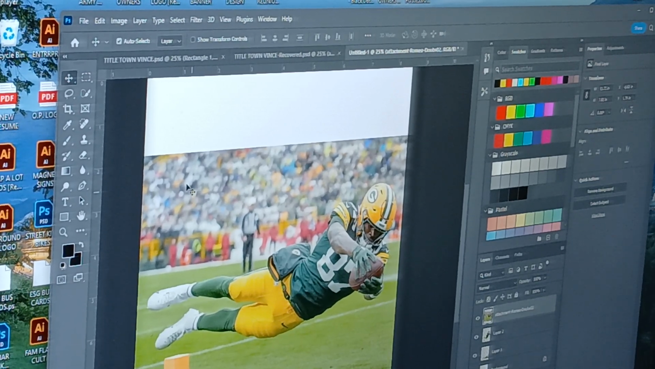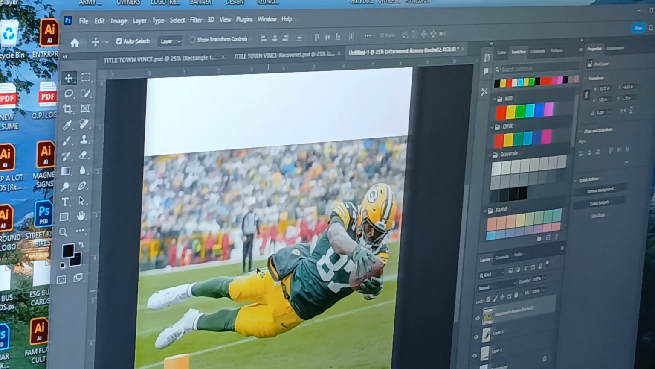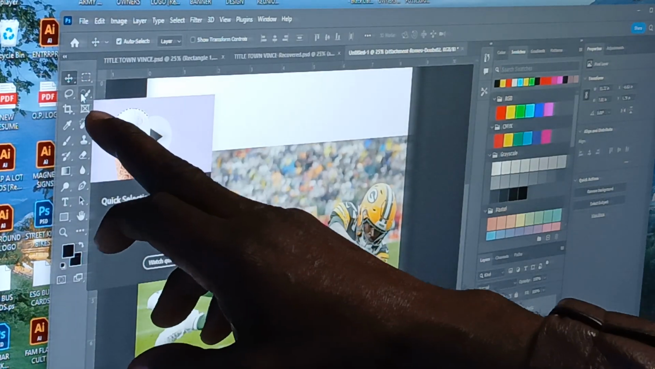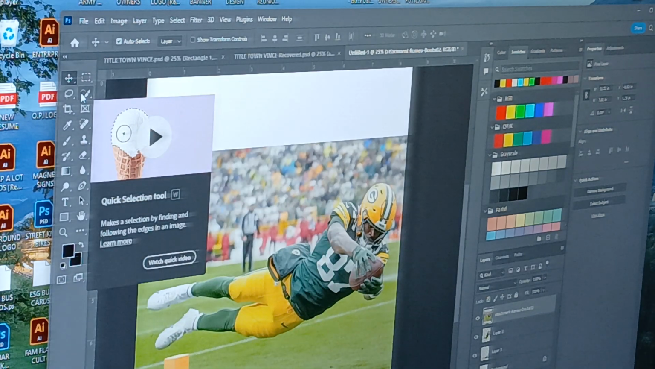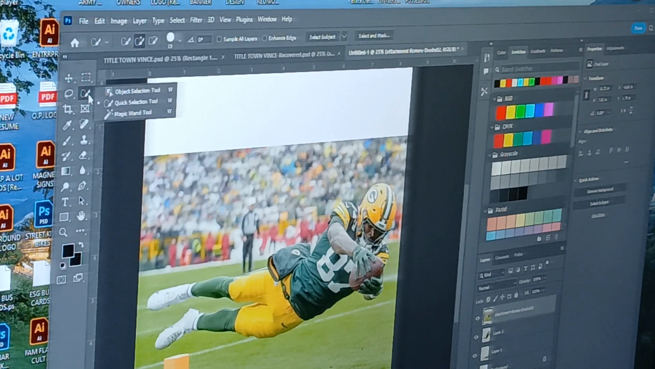Now in Photoshop, it's all about knowing how to use the tools to get the job done. What I'm about to do is trace just his body alone. I don't need the background, so I'm gonna cut that background out. I will go to this tool right here that looks like a paintbrush with the dotted lines. That's considered the quick selection tool. Once I click on that, I just click on the body just like that. And this is how I go about tracing the body.